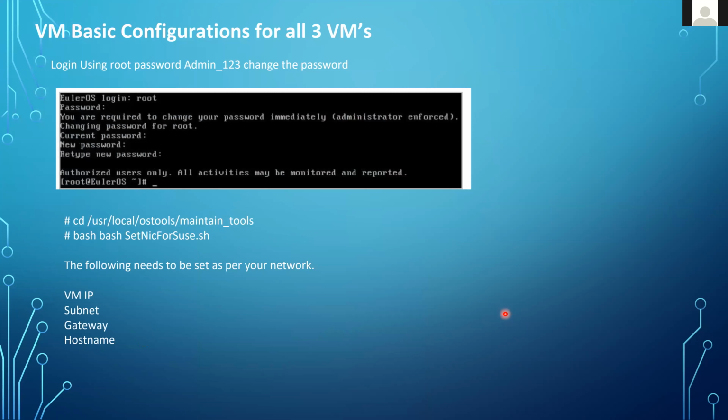Once the installation is completed, you will see this screen. You can log in using the default password, admin1_123. This password is available in the documentation. You can go to the support portal, and according to your version, you can download the guide. In that guide, you can find these passwords.